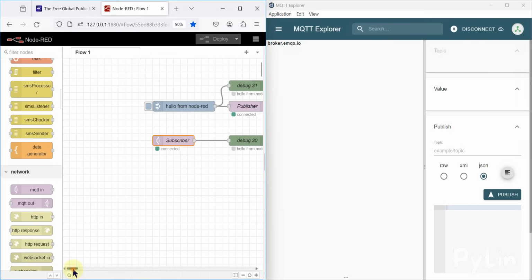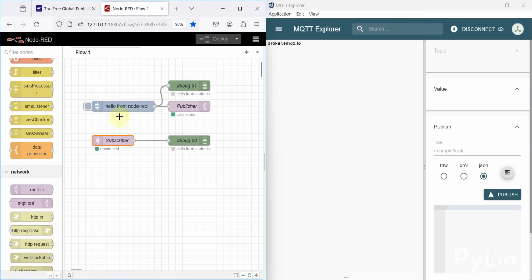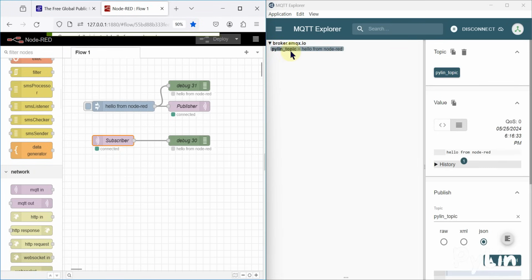Now I can publish the same value. Okay, I can publish hello from Node-RED from the Node-RED, and I will receive that here in the MQTT Explorer. You can see Pylene_topic, and here is the value inside that topic. So MQTT Explorer is acting as an MQTT client, which can act as a subscriber as well and which can act as a publisher as well.